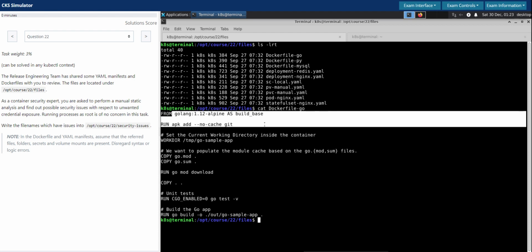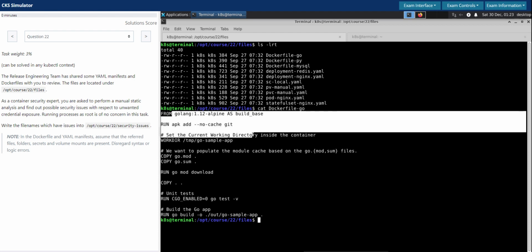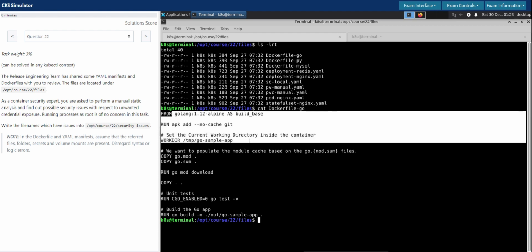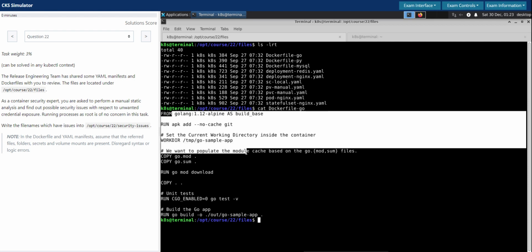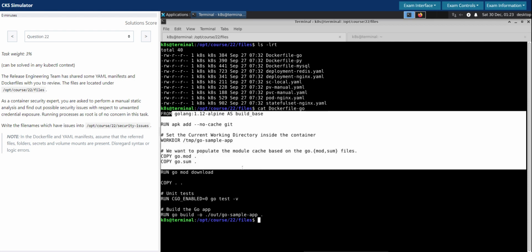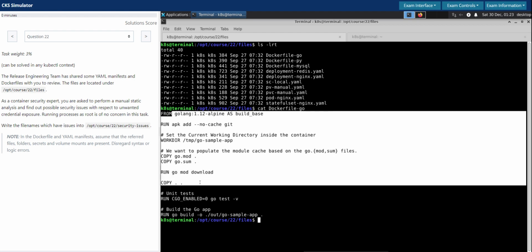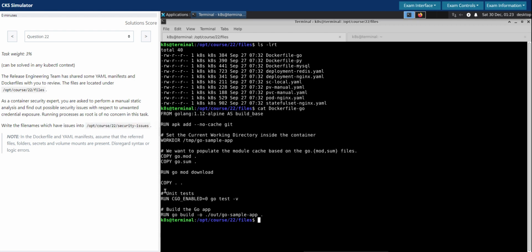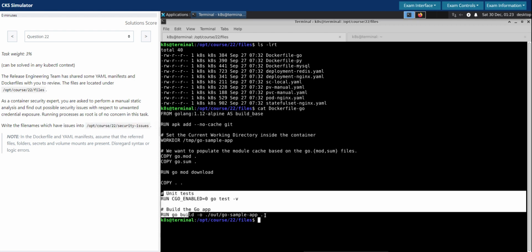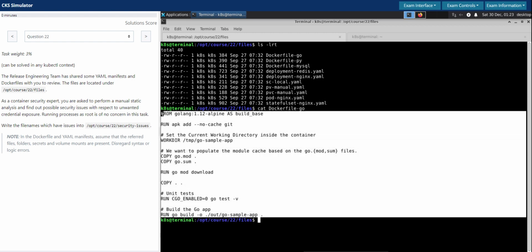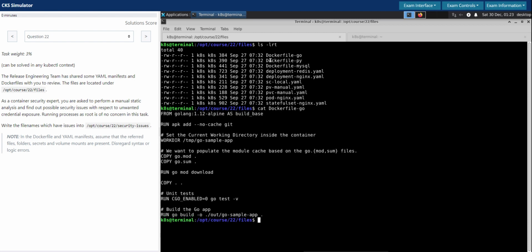Looks good. We have to go through these individual files and see if there is any risk of credential exposure or any similar issues, and if yes, we have to write the file name to the given location here. So this doesn't seem to have any problem with that. Looks straightforward. Good. Let's proceed with the second one in the list.